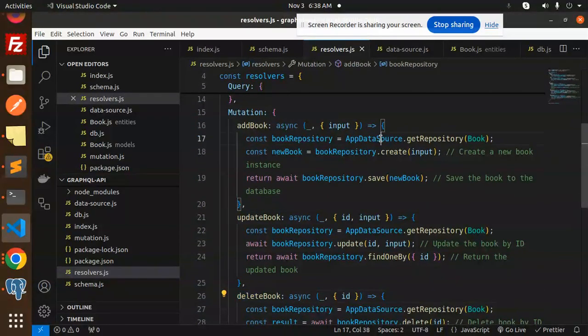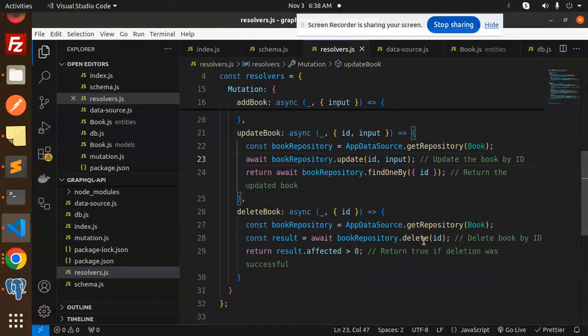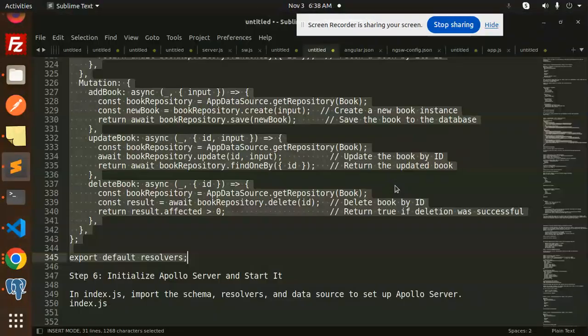Okay, so here we will get all the inputs and save the book to the database. Update the book by ID: we use the ID and the input and update by its ID. Okay, then we have delete book. So delete by ID, and it returns true if the deletion was successful. Okay, so these are the resolvers that we have created.